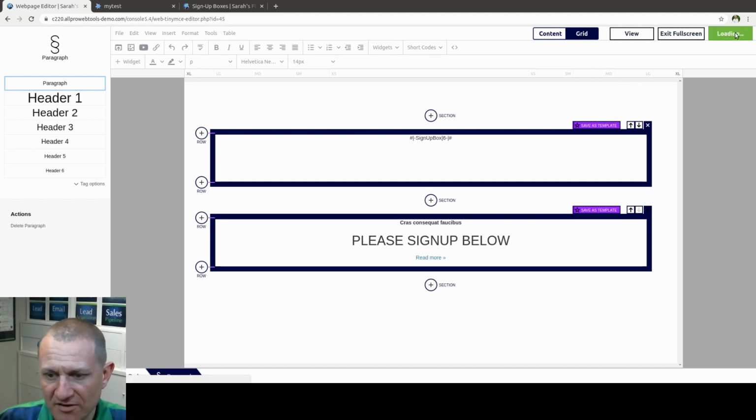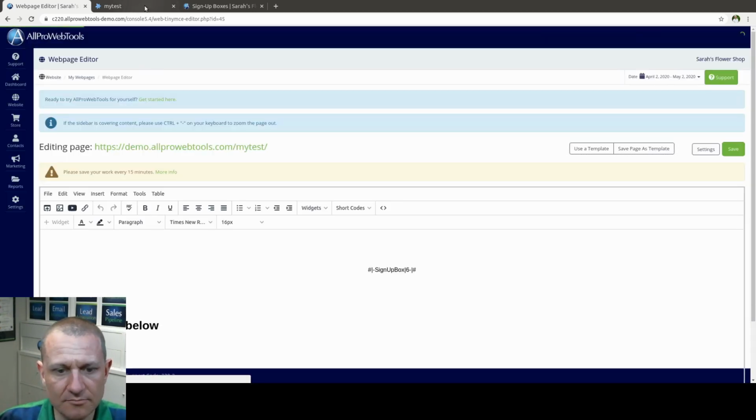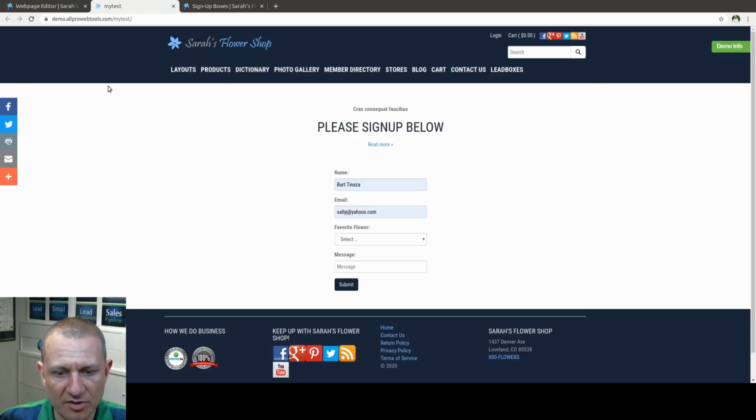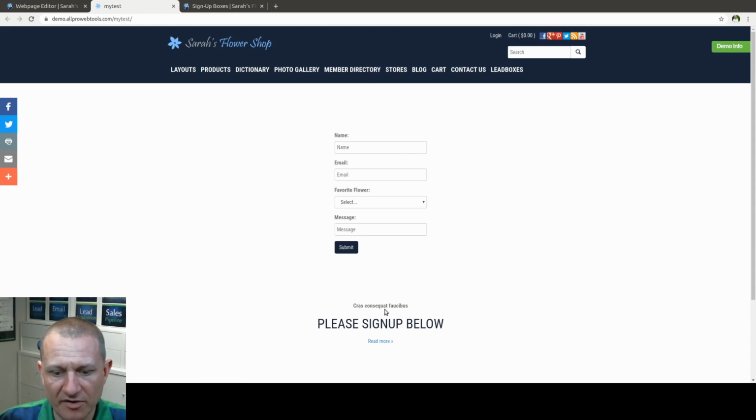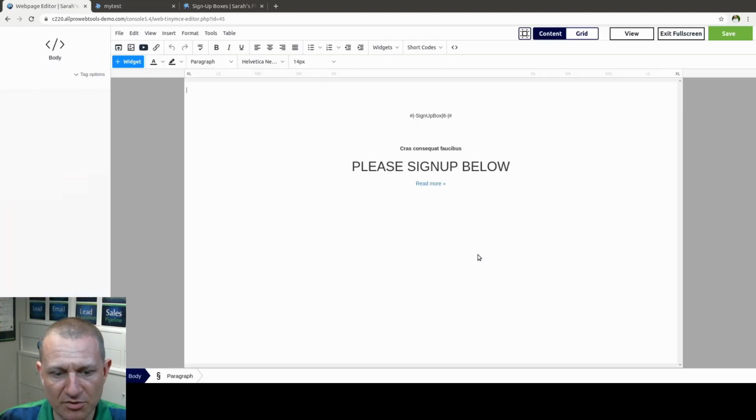So now if I save it and I go back to the page and I reload it, you will see that the sign up box is now above and the words are now below. So that's how easy it is to just move things around in this new editor.